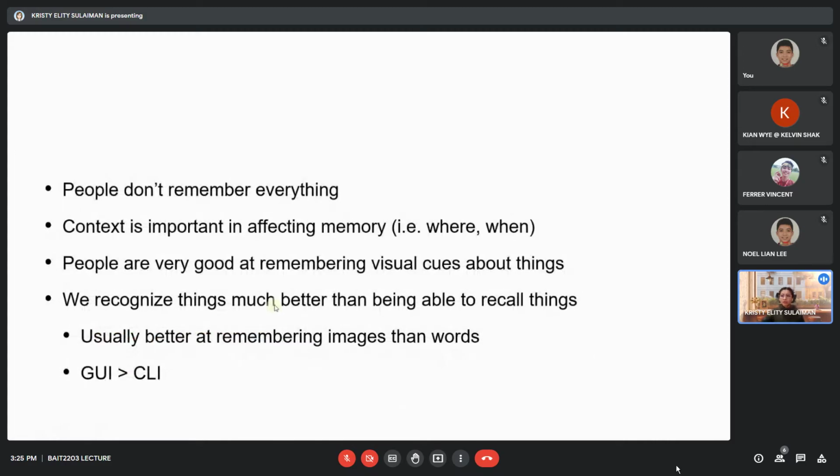We cannot remember everything. Humans cannot remember everything. If you think that we can remember everything, no, we don't. Humans are not able to remember everything, similar to what we see. Not everything we see can we keep in our memory. The context is very important in affecting memory, like where and when. So let's say your first day on campus. You all have not gone to the new campus, right? Like really go there and go in and look at the classes. Not yet, right?